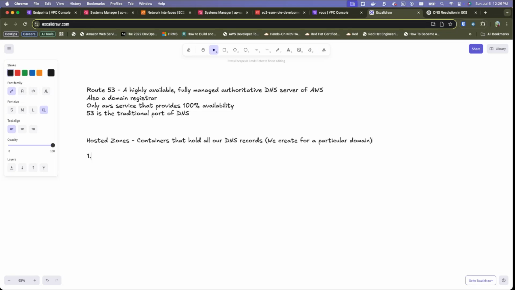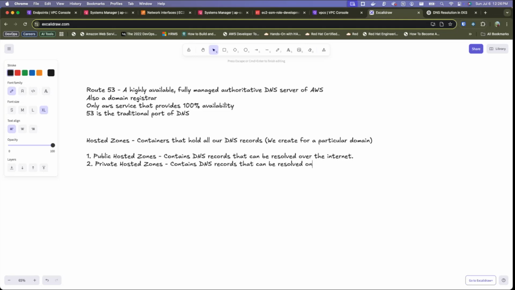Hosted zones are basically of two types. First is the public hosted zone, which contains DNS records that can be resolved over the internet. Second, again very simple, is a private hosted zone. We will create these hosted zones and see how they work. A private hosted zone contains DNS records that can be resolved only within a VPC. So there are two types of hosted zones.